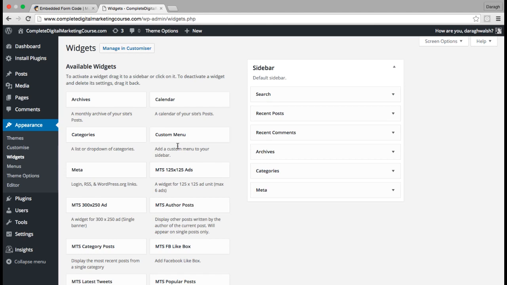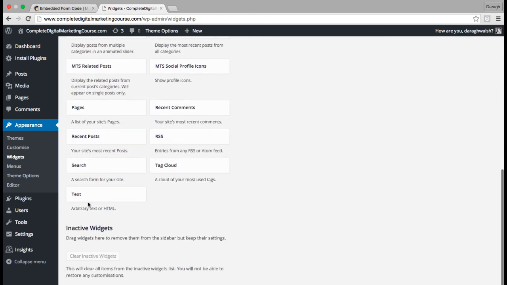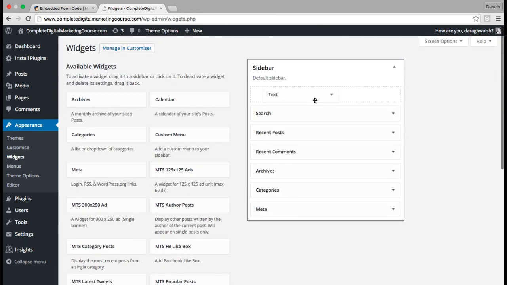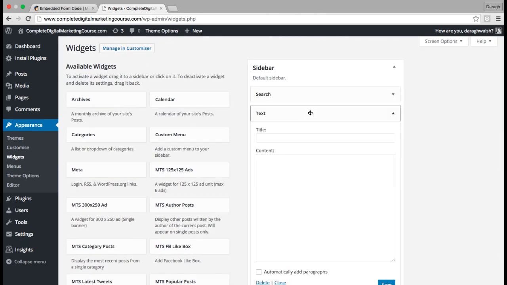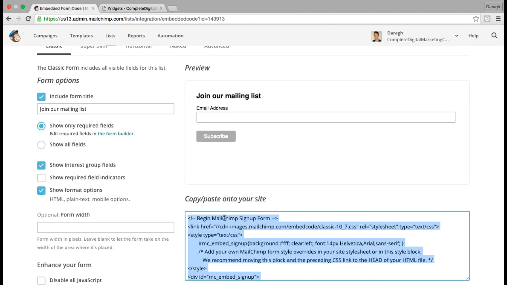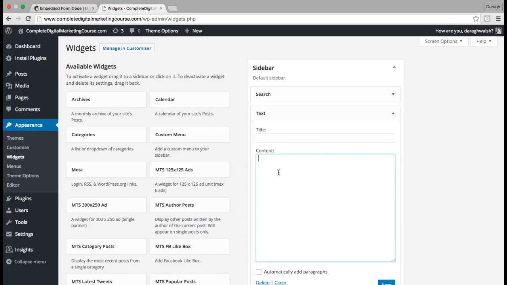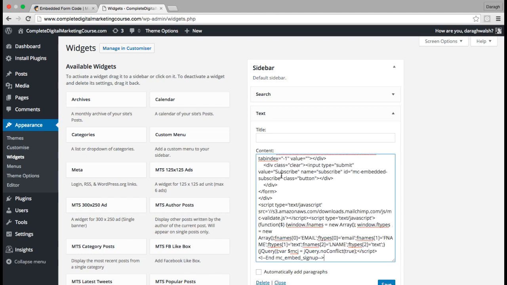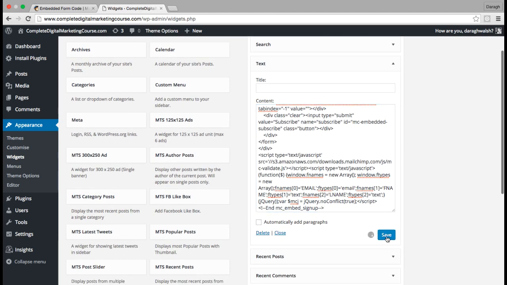The search was at the top. So I'm going to scroll down, and you should find, no matter what type of WordPress theme you're using, a text widget, arbitrary text, or HTML. And simply I can just drag and drop this into the sidebar. And now this is the place where I can paste in the code. So I'm just going to copy this, paste that in, click Save.